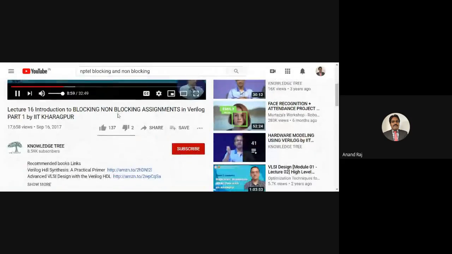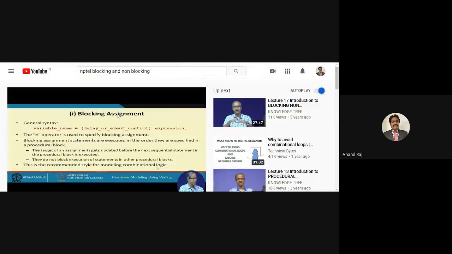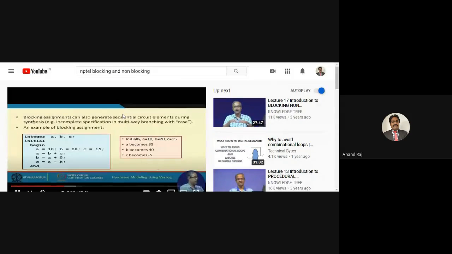Now, this blocking assignment style can be used to model sequential circuits also, but it is recommended that we use this assignment style to model combinational logic. We shall see a lot of examples later and try to find out why this is so. So, using blocking assignment you can also generate sequential circuit elements.